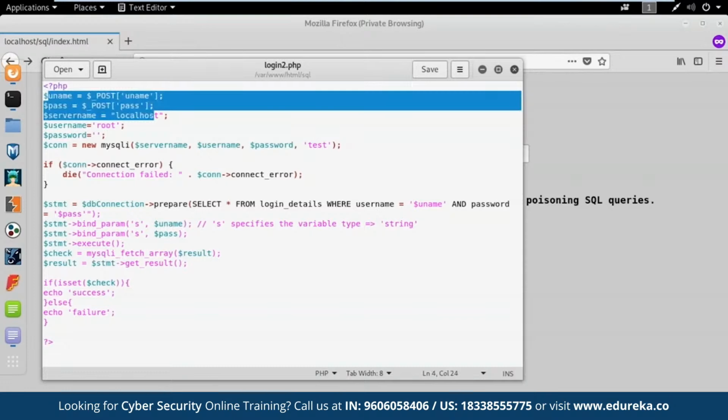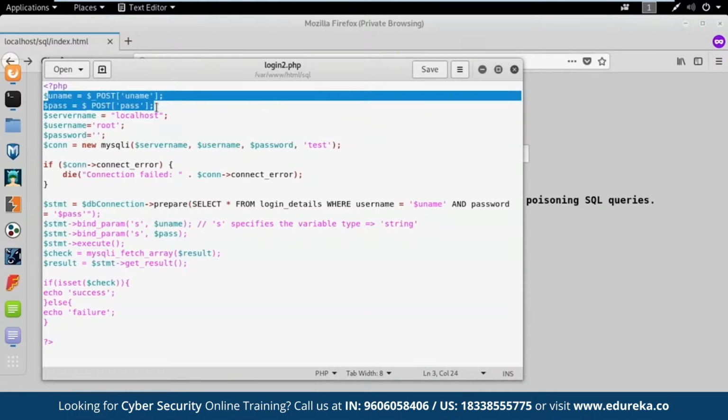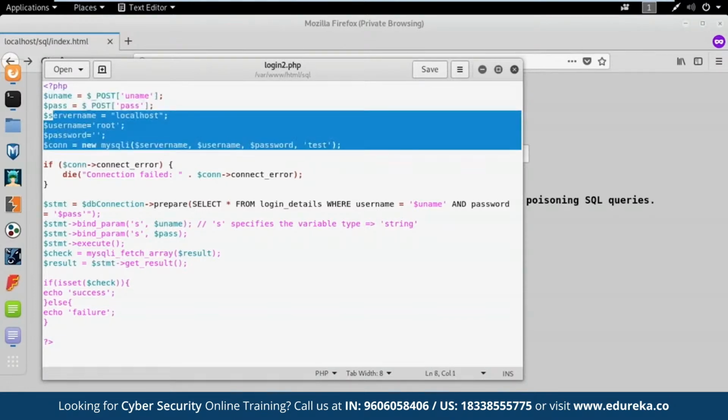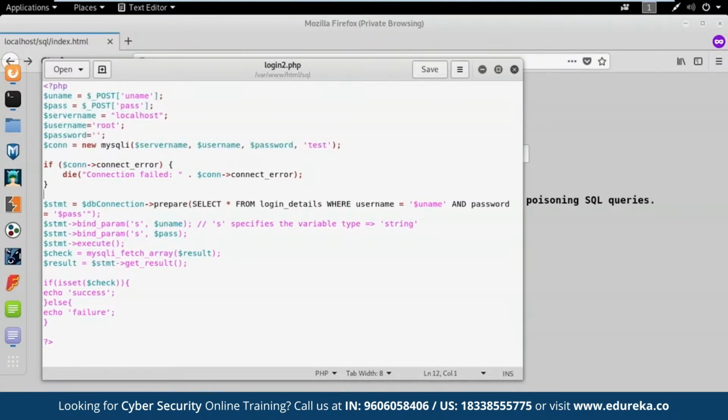So the first part of the code is the same. It takes the username and password from the HTML page input, then it connects to the database, and then it runs some SQL query to check if the username and the password are valid. And finally, it returns a success if it's true, and it returns a failure message if the login is unsuccessful. Now, the changes I've made are in this part of the code.